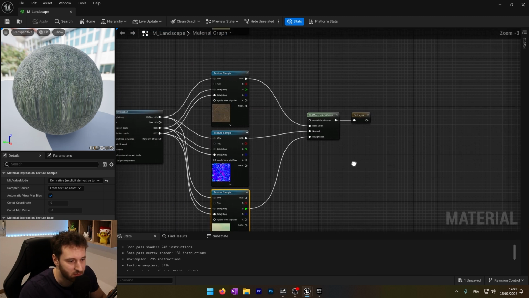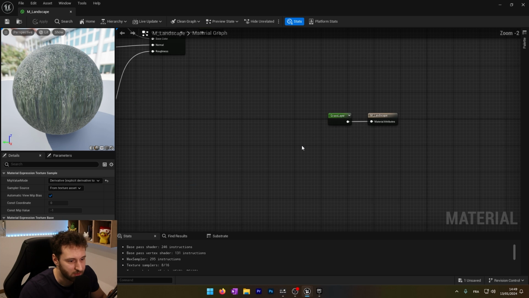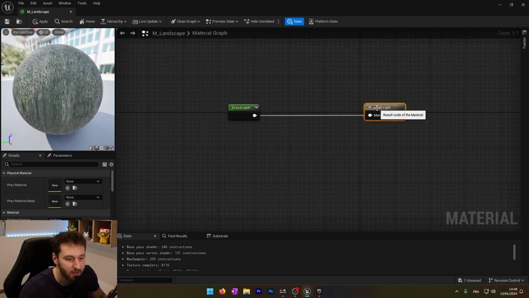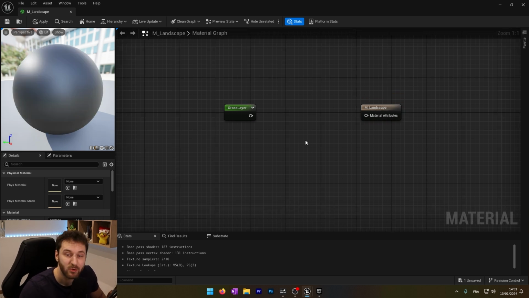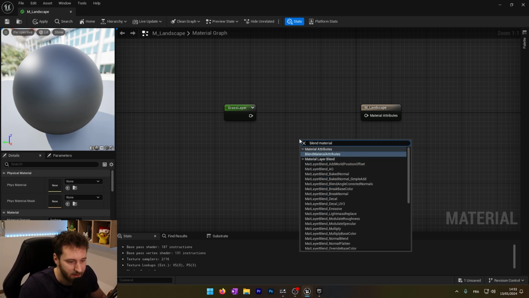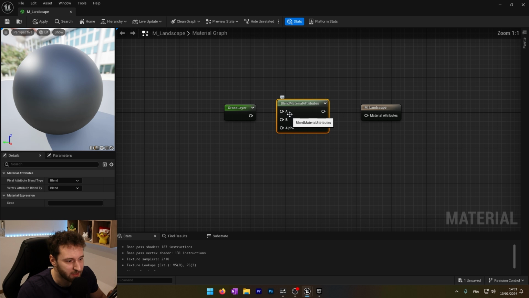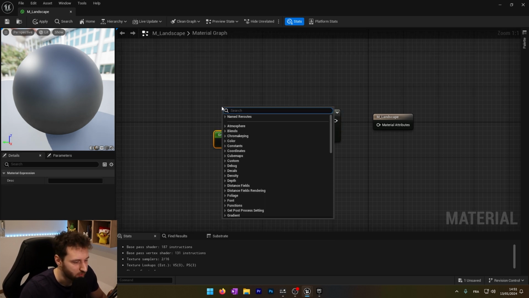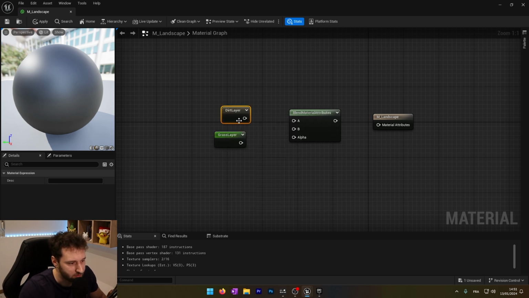Okay, perfect. Now we have a nice dirt layer. We need to blend between both of them to be able to choose which texture we want in our landscape. So to blend them, we will use the blend material attribute. With this, we can blend two layers with an alpha.